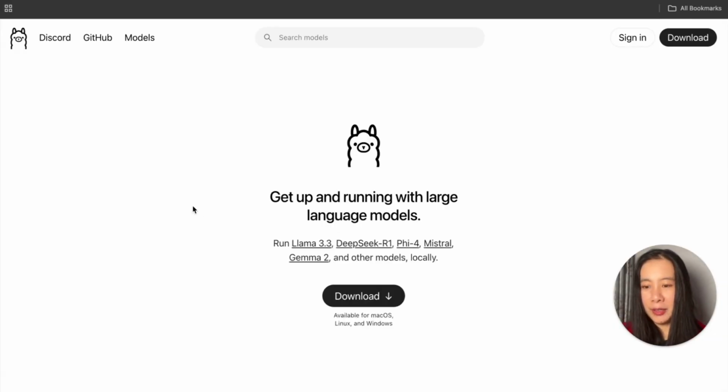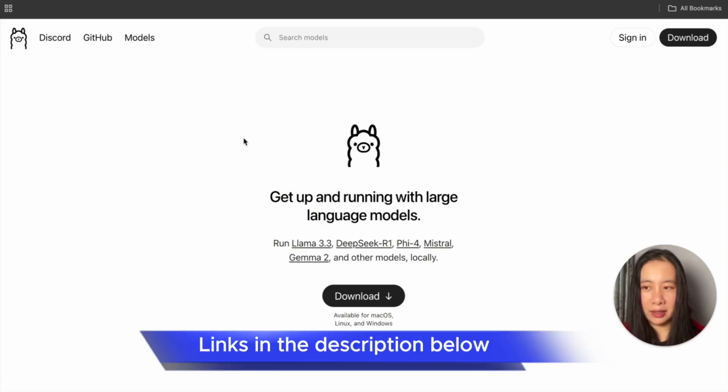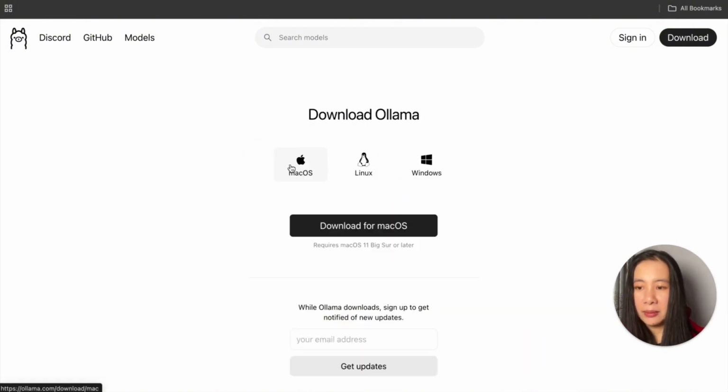Let's get started. So first, we're going to go to ollama.com, and this is its homepage. And don't worry, I'll have the website link down in the description below so you can easily access it. And when you're here, click on download. And depending on which computer you're using, you might choose Mac OS, Linux, or Windows. And I'm using Mac OS, so I'm going to click on this one and click on download for Mac OS.